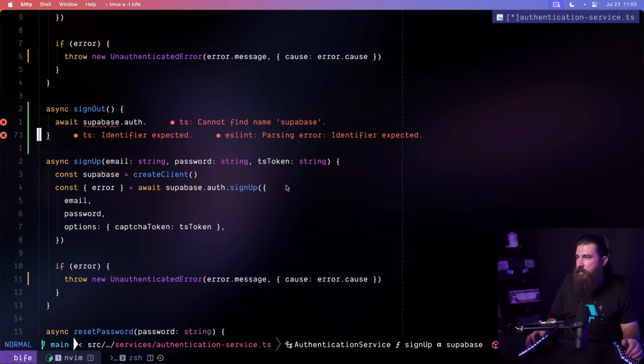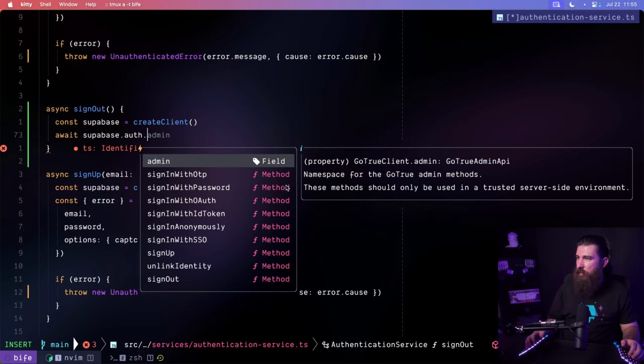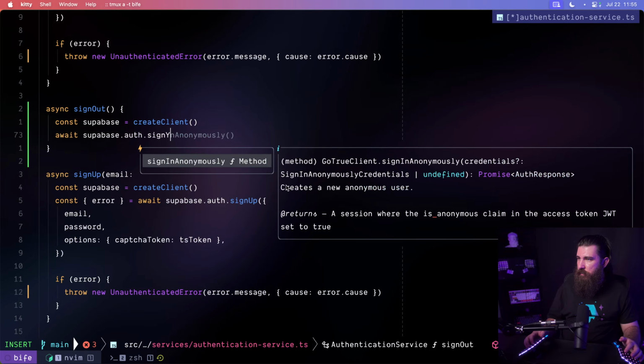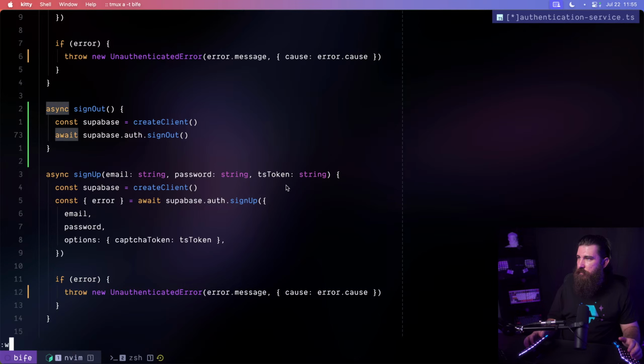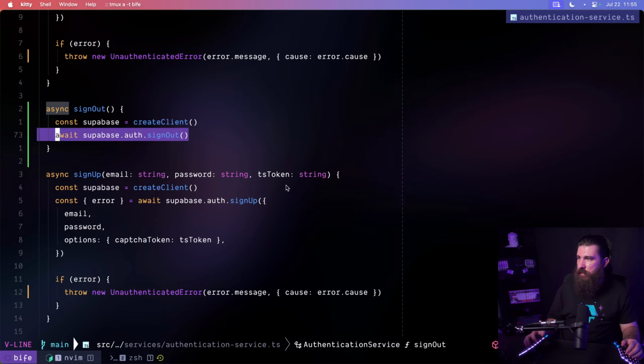Aha, yeah, create client. I'm missing that. Sign out, there we go. There's some options or errors and stuff. So yeah, just sign out.